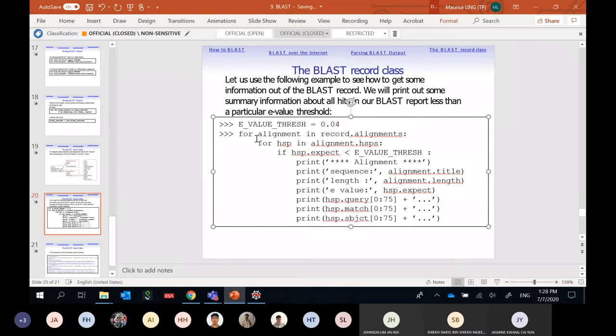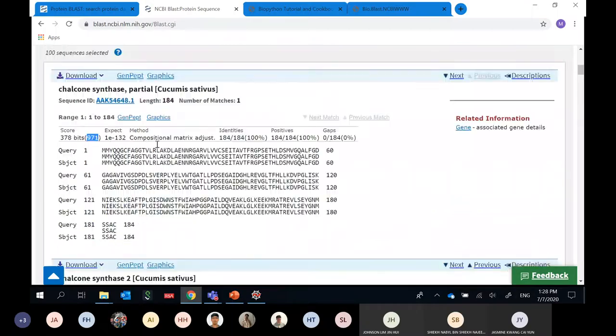Alignments, I pull out the alignments. If the HSP is in the alignments and the HSP expect result is less than the threshold, I will print out the data. So I can print out the alignment title, alignment length, e-value, and then the query, subject and the match. Essentially, what I'm trying to do is to replicate this, but I'm just replicating the first line.